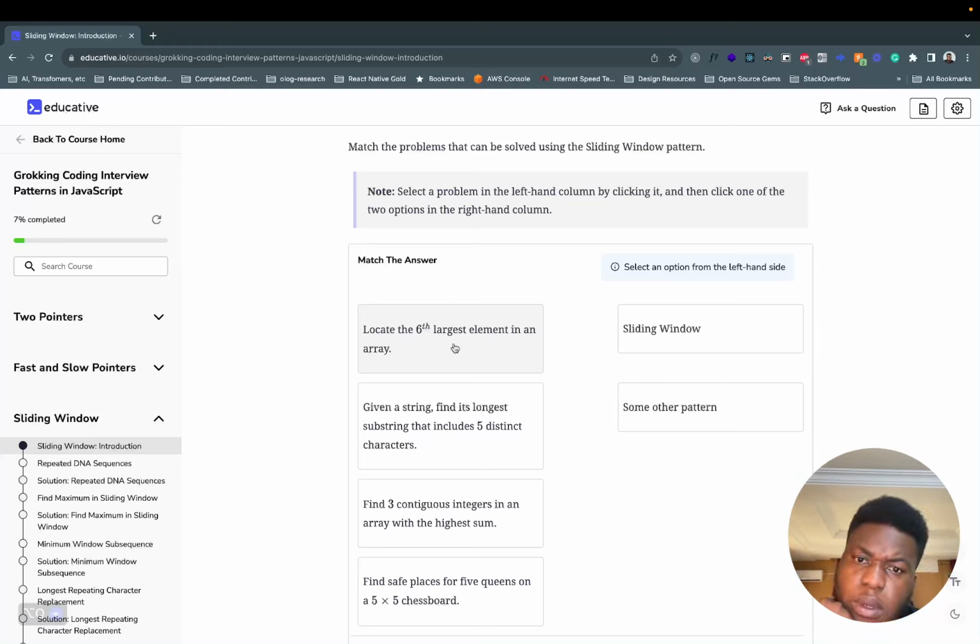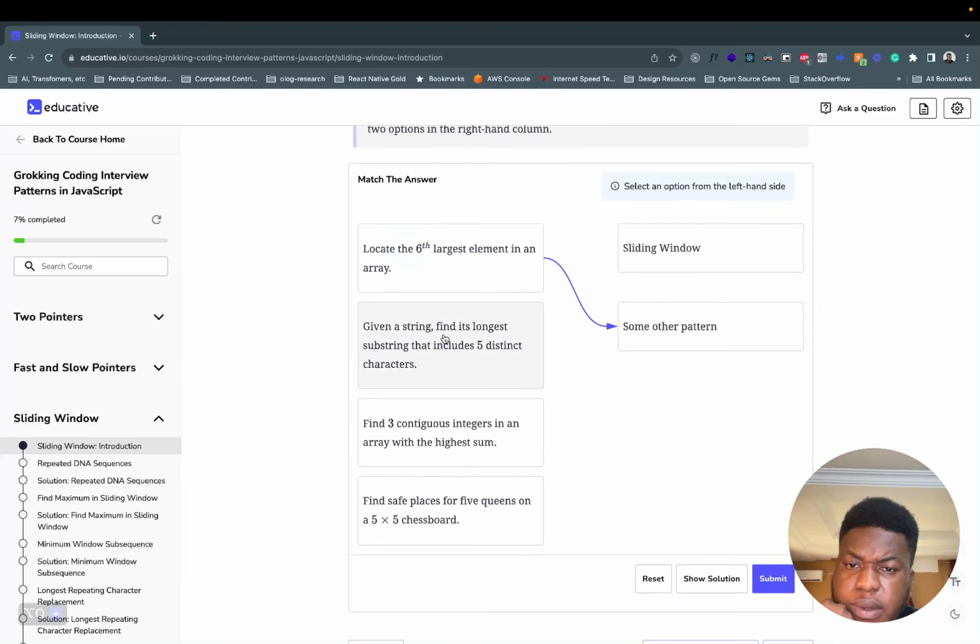I'm gonna say some other pattern. Given an array, find the longest substring that includes 5 distinct characters. 3 contiguous integers in an array with the highest sum. Find safe places for 5 queens on a board. I'm gonna say some other pattern.